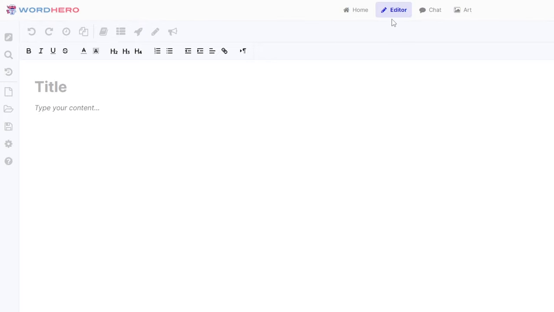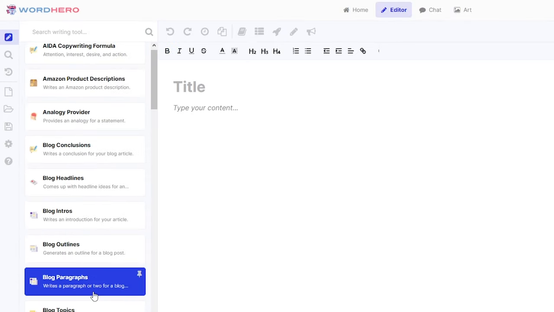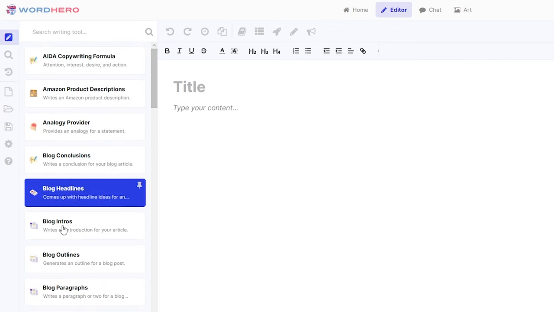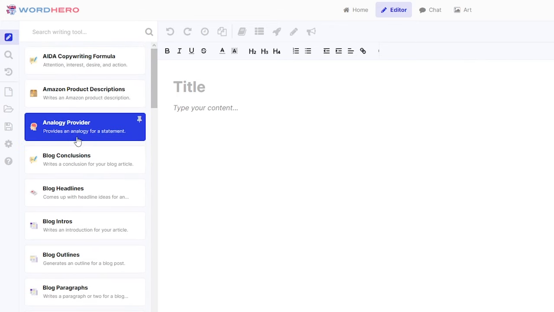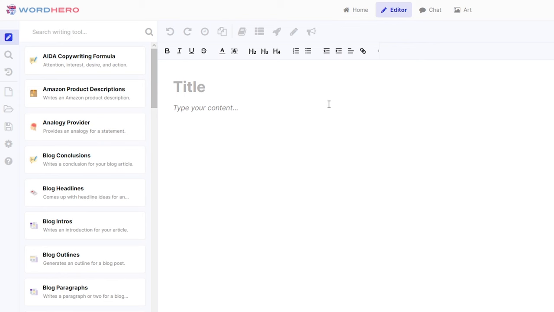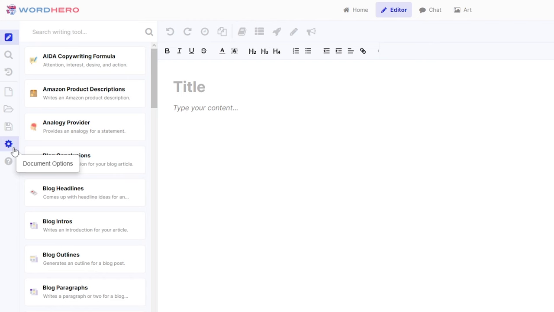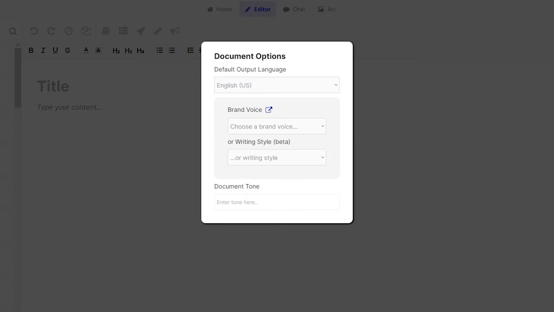Now, of course, if you're writing using the editor a lot, you can populate all of our list of tools here. If you just click this right working tool button. You can go ahead and use all of the tools here. But if you don't want to set specific tones for each of these tools, you can go ahead and go to document options. There you can also find our brand voice, writing style, document tone, all of that good stuff. You can also change your language here. But let's go ahead and use the fun and young.